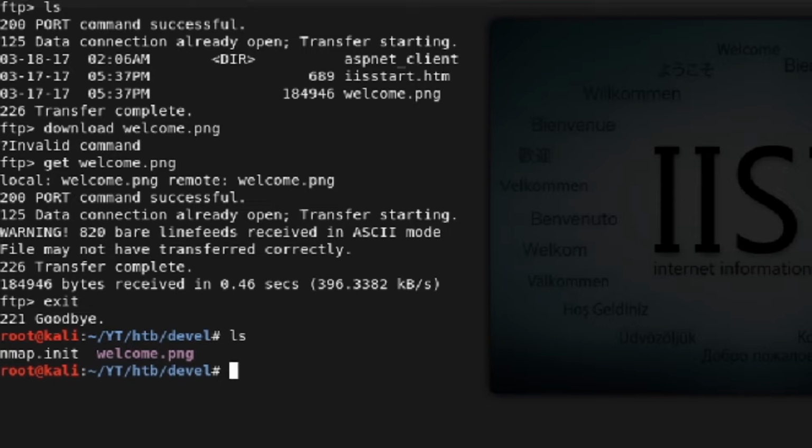Let's see if we can actually put any files. So let's just touch test.txt. If you're not familiar, touch just creates a file. It's empty. It doesn't actually put anything into the file. So let's see if we can upload this to the server.